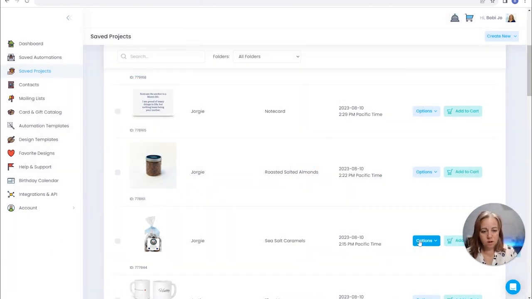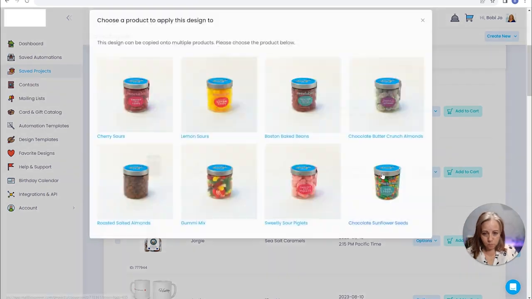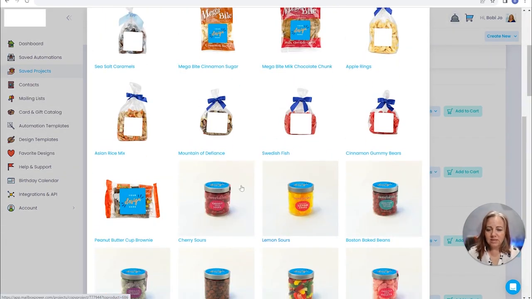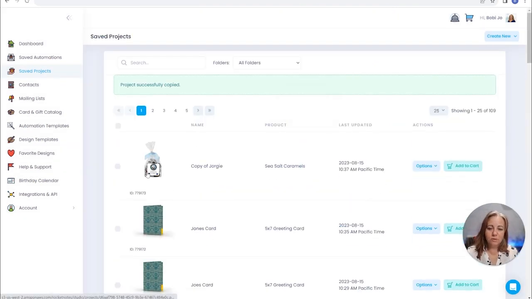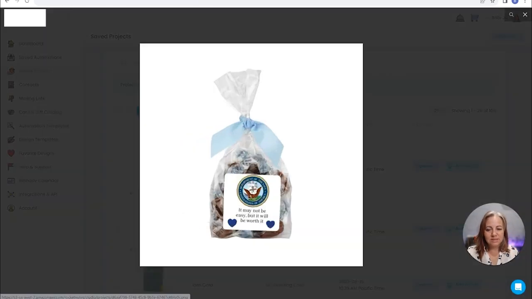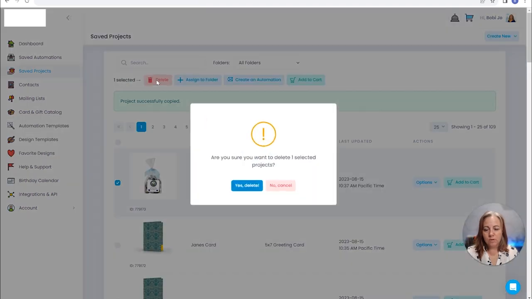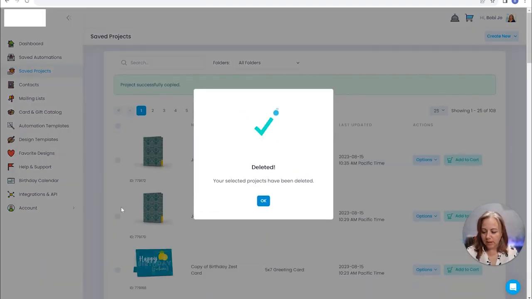Here is a square label on our sea salt caramels. When I come in to duplicate this one, notice it does give me these as an option, but if I try to duplicate it onto this circle label, notice it doesn't work. It says it's a copy of it, but it's still the square label. It's still the sea salt caramels. So be aware of that as you're working with different projects. That's one little tip and trick.